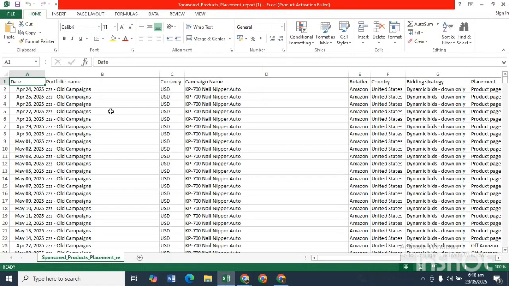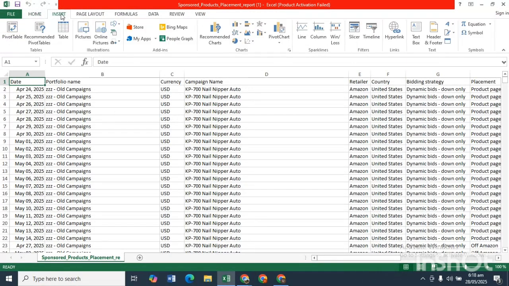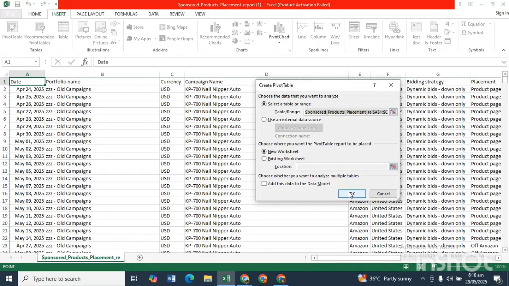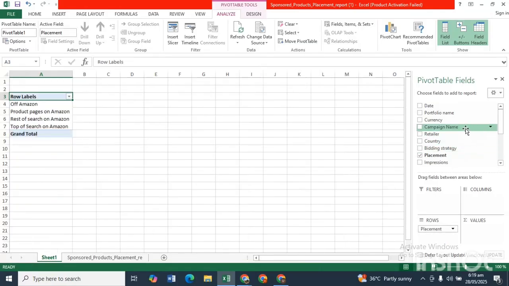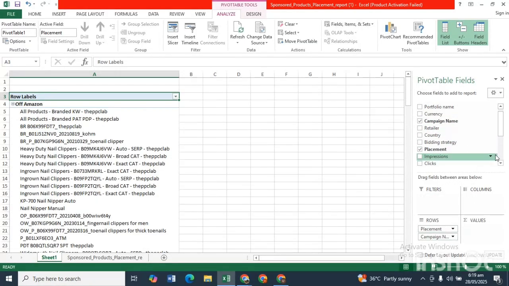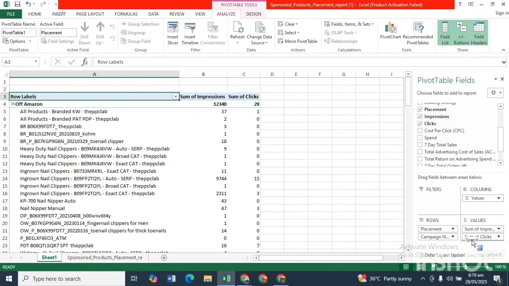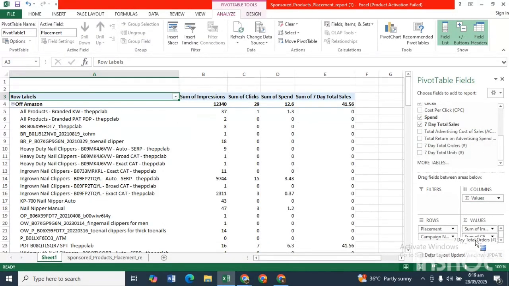We're going to be using pivot tables to do a quick audit, so it's going to be a pretty straightforward method. We're going to place placements in the rows, and under those placements we can also include campaigns. This way you will be able to see the placements and then the campaigns under those placements that are contributing to spend. Now in the values you can include all the important values, such as impressions, clicks, spend, 7 day sales, and 7 day orders.